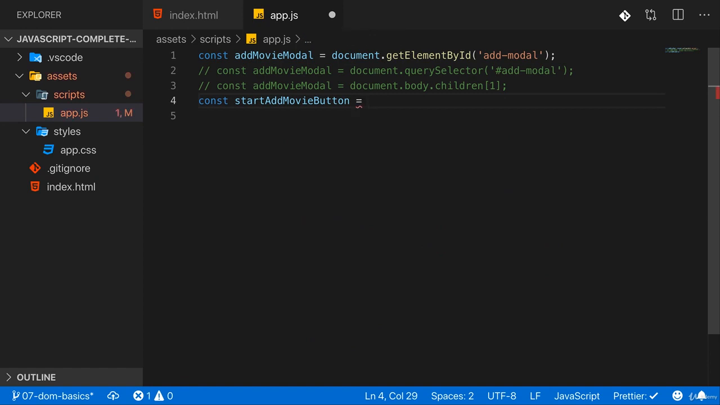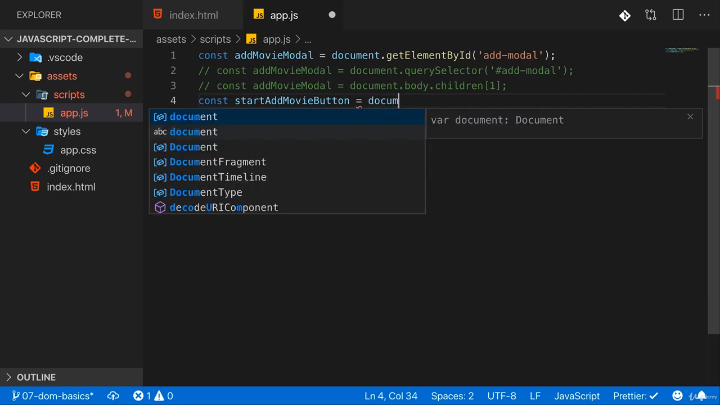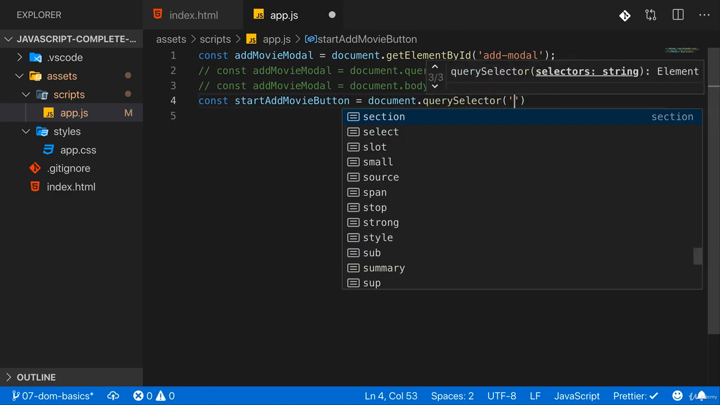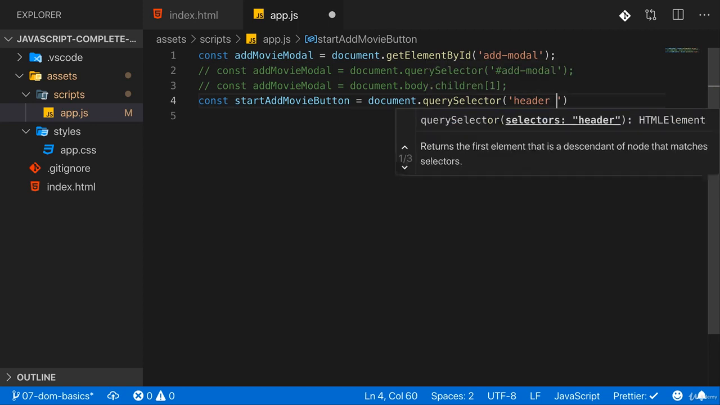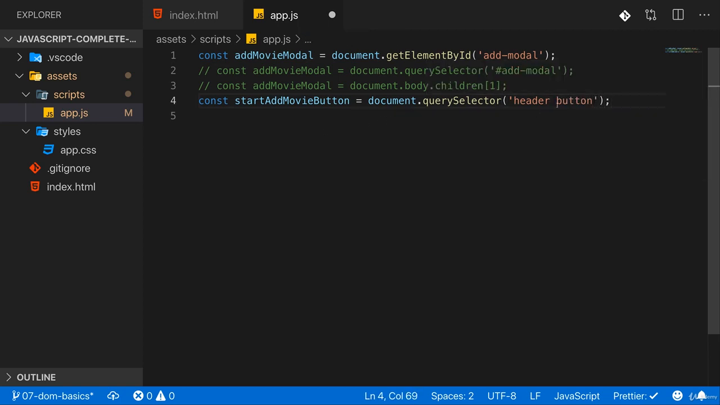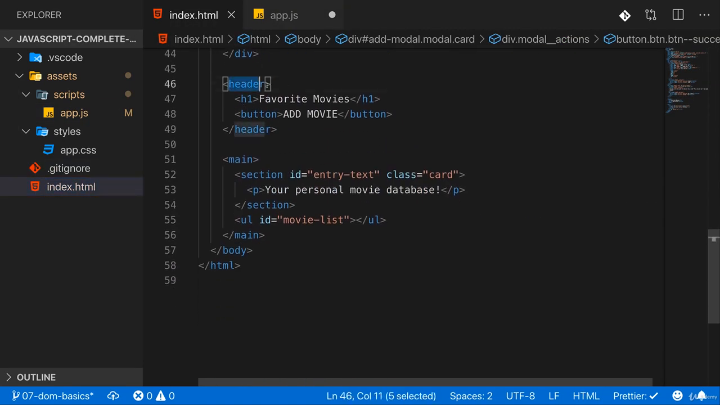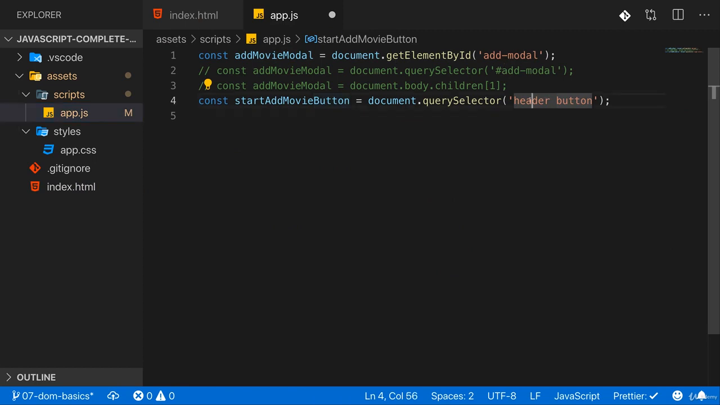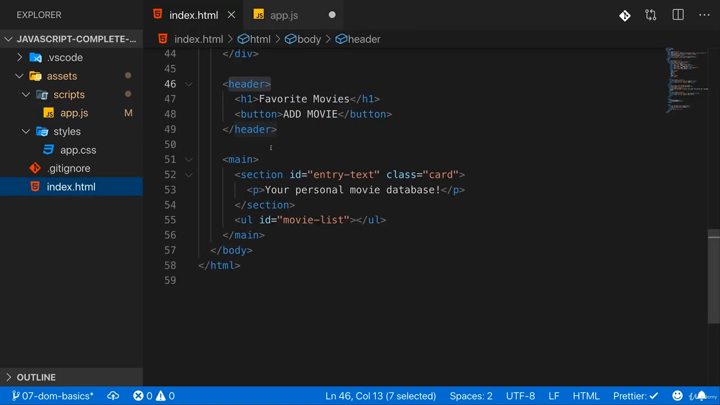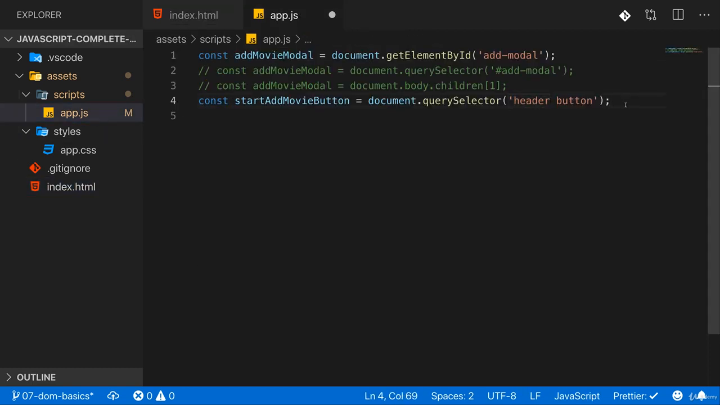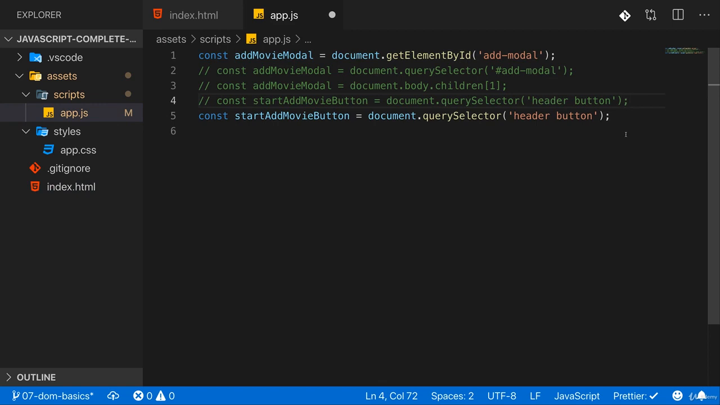Of course, there are different ways of selecting it. We could, for example, say document, query selector, and then reach out into the header and then to the button. So here I'm using tag selectors because I only have one header on this entire page. It's this header here. And then this is a normal CSS selector. We select a button inside of a header element. So we only have one header element. We select the first matching button, which in this case also is the only button in this header, and therefore this would give us access. So that's one way of doing it. Another way, of course, and I will not always show all alternatives, no worries, but here I do want to show it.